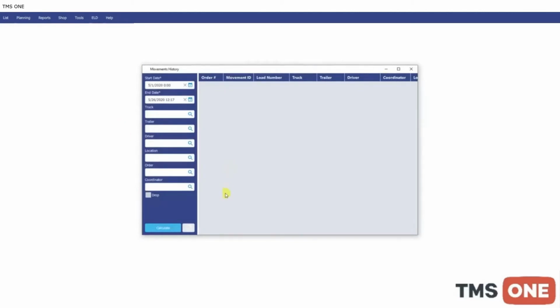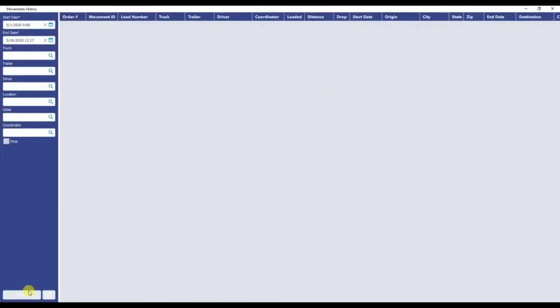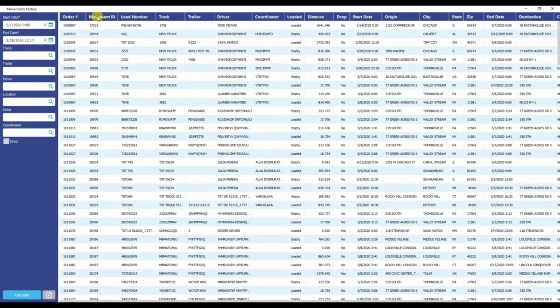Next change that we have is in regards to the movements history. So we have added some information here. Let's calculate some data. As you can see now, we have these two columns that were added called movement ID and load number to this movements history.